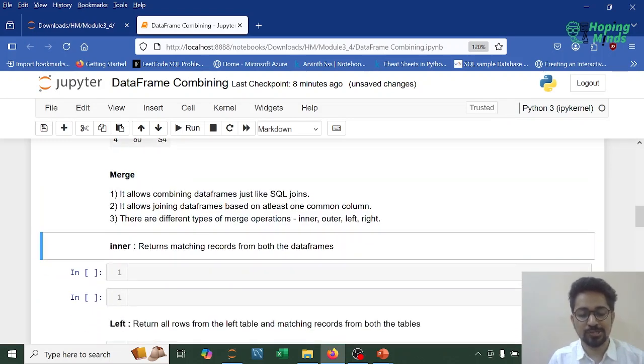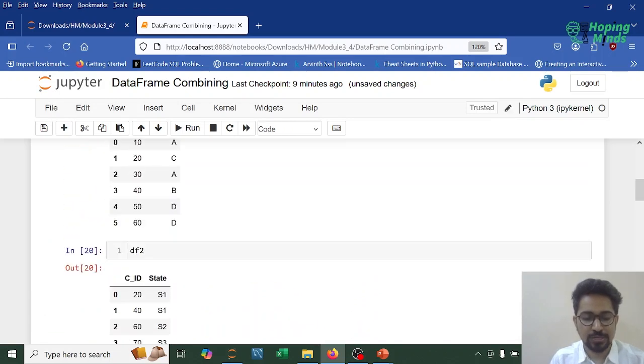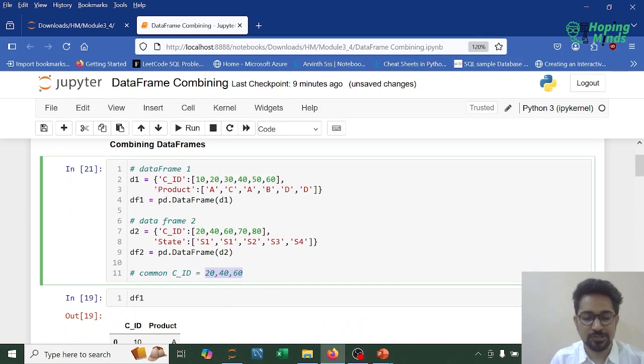So the first one is inner join. Inner join simply returns the matching records from both the data frames, right? If you observe over here, what are the matching records? These are the common customer IDs.